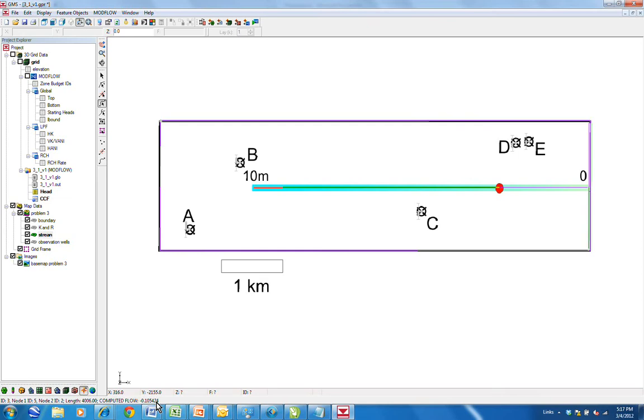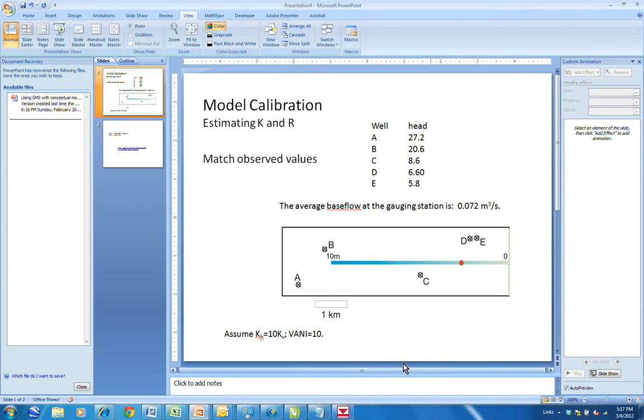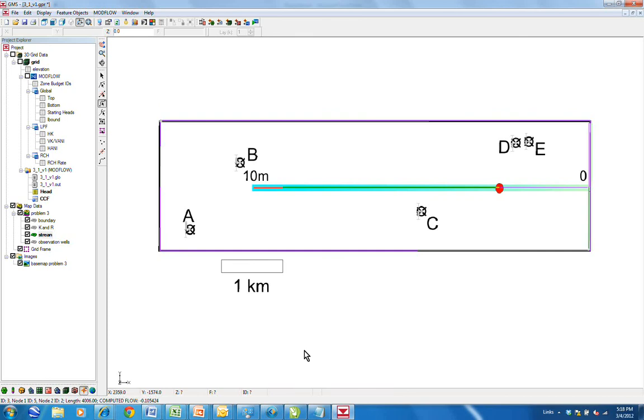The strategy will be to go through the exercise that we just did, where we fit the heads for a particular recharge. This model matches the heads, but we see that the computed flow at the stream is 0.1, and actually the flow is 0.072. So our computed flow is too large. We have too much water leaving the aquifer, too much water flowing in the stream. What that means is the recharge is too high, and so we'll need to reduce the recharge.